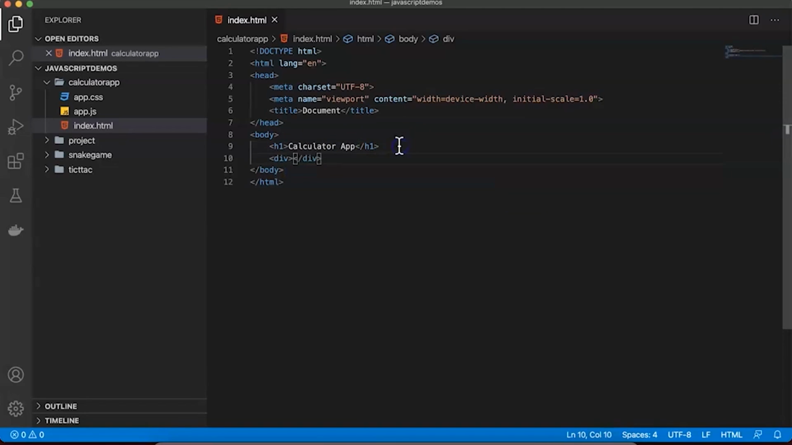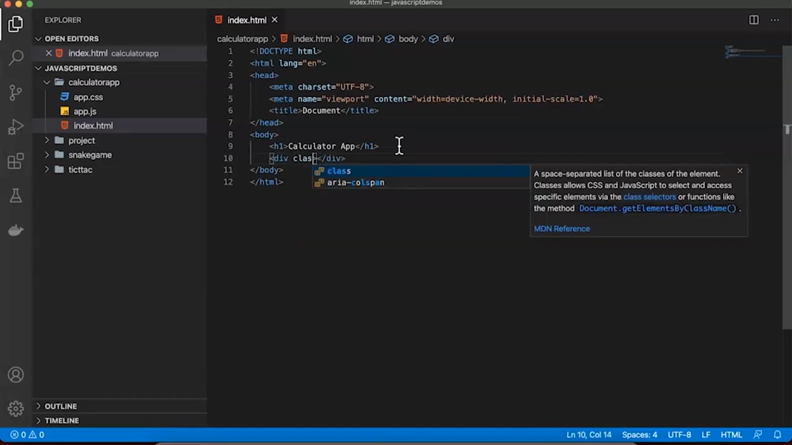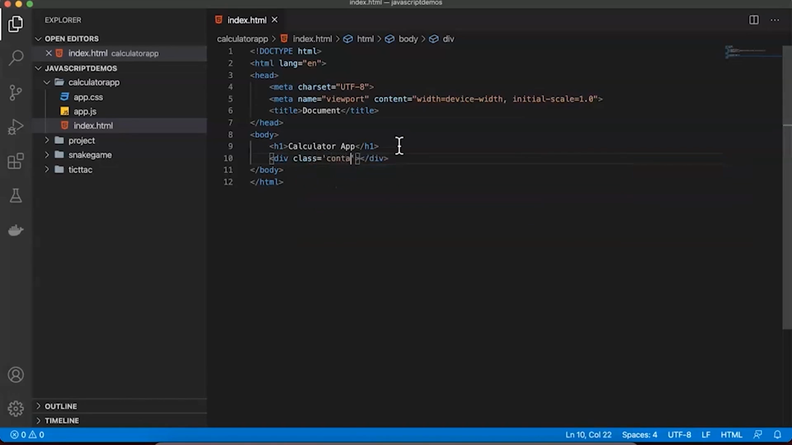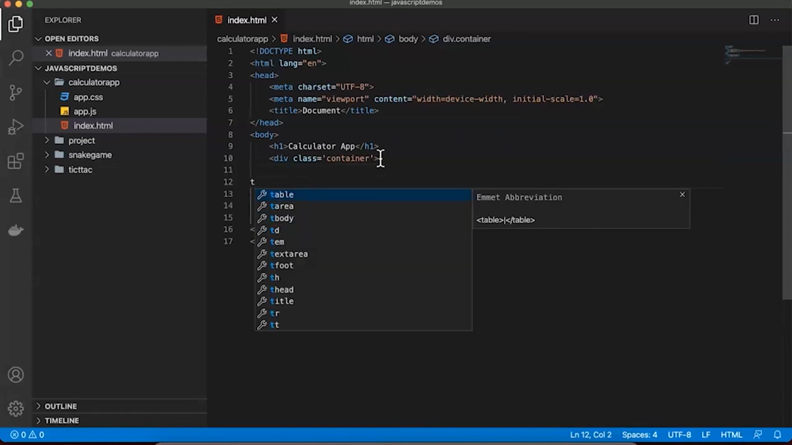Now within this div I have to create many classes. I may not have many CSS classes, but we can give some classes here. So we can say class equal to container. Okay, so within this div tag we're going to create a table now because I want to organize it.